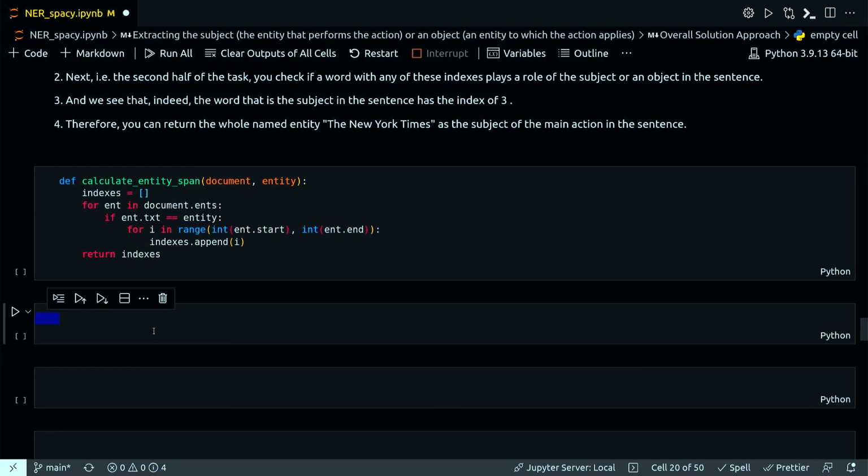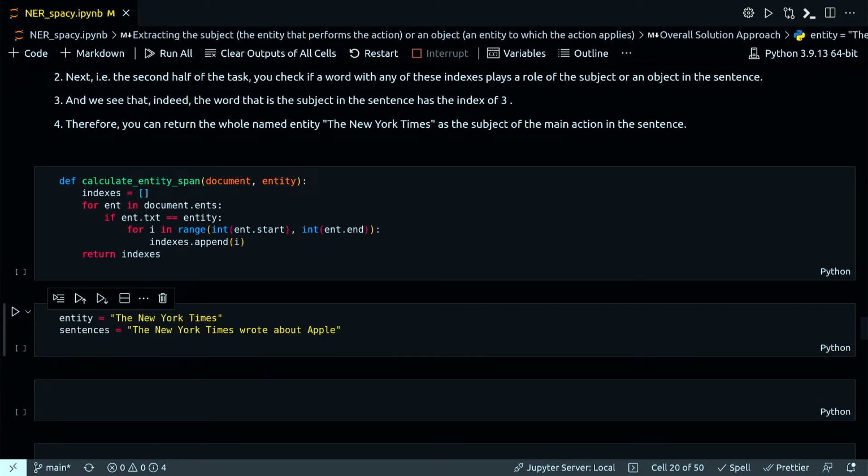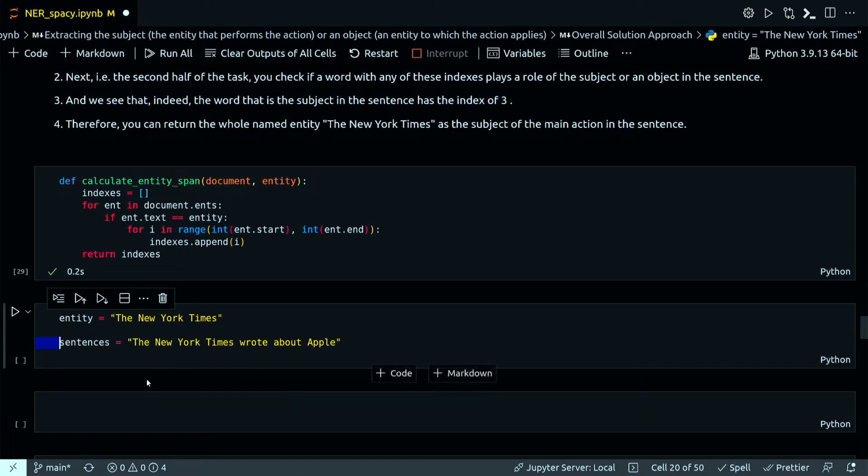Okay. Now let's check if this method is working. These are just our whole sentence and the entity that I'm looking for. As we discussed above, for these two examples, this method should return me 0, 1, 2, 3, because the entity The New York Times appears in the sentence at indexes 0, 1, 2, 3. These are the 4 words, and the indexes are 0, 1, 2, 3.